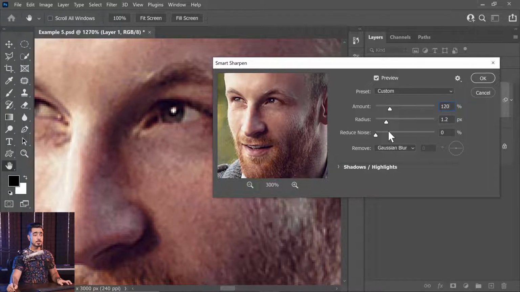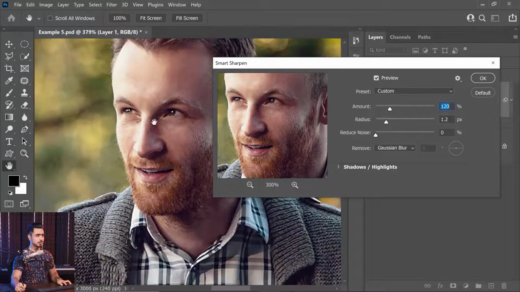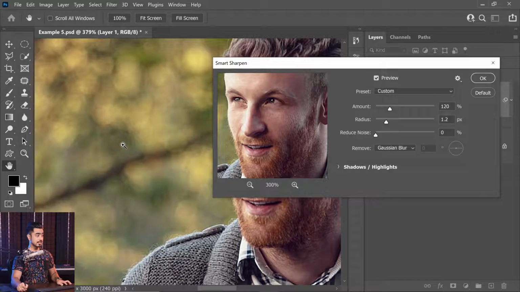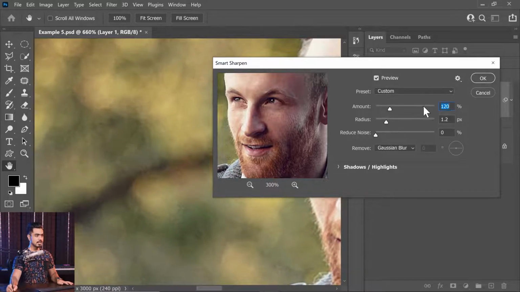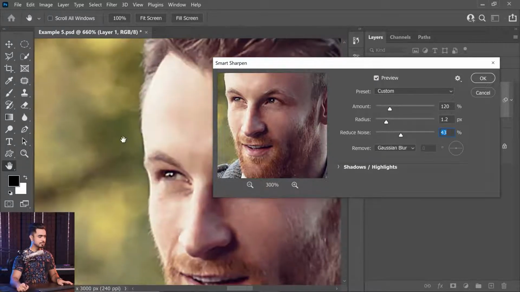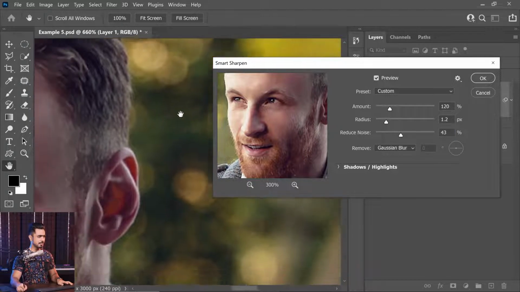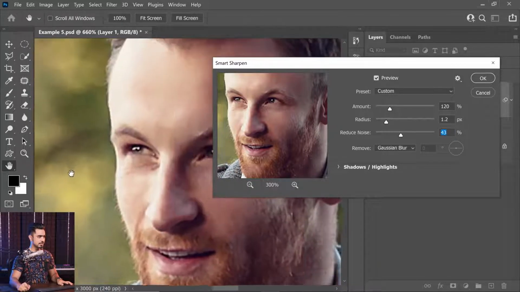Now sometimes when you do increase sharpening, it also results in noise. It just enhances the noise as well. Have a look at the before and after. If I turn off the preview, this was before, and turn on the preview, this is the after. There's some additional noise here. So you can remove the noise by increasing the Reduce Noise slider. It tries to keep the sharpening, and also reduces the additional noise.